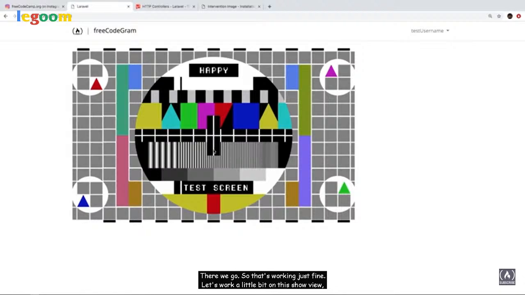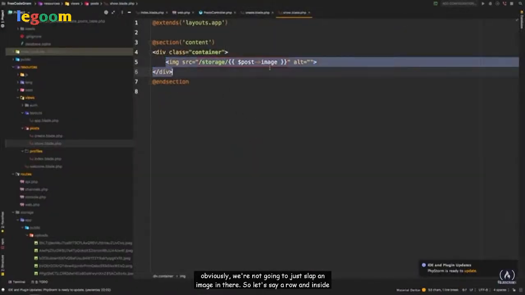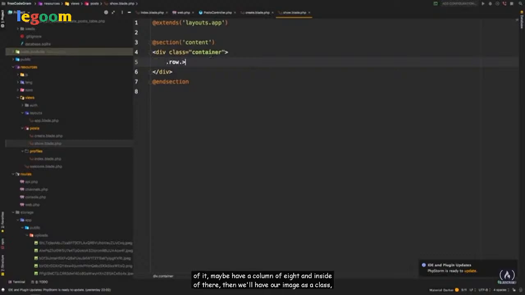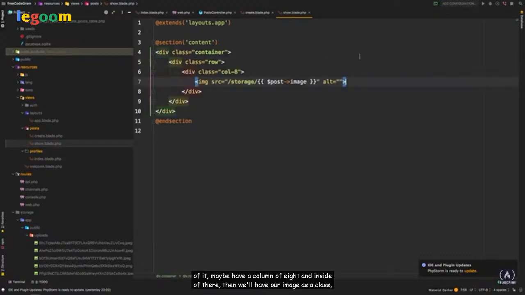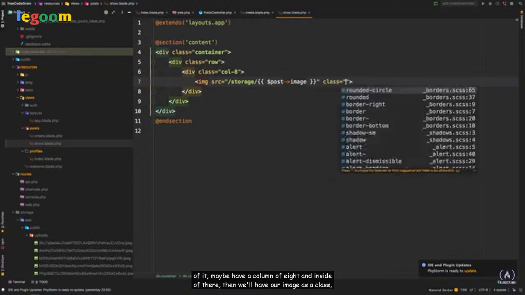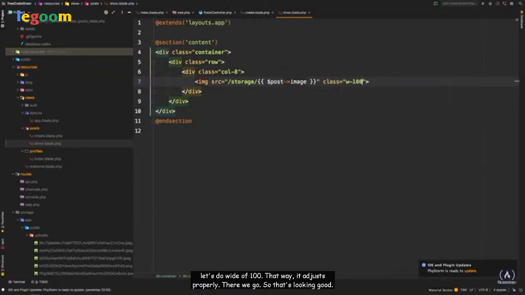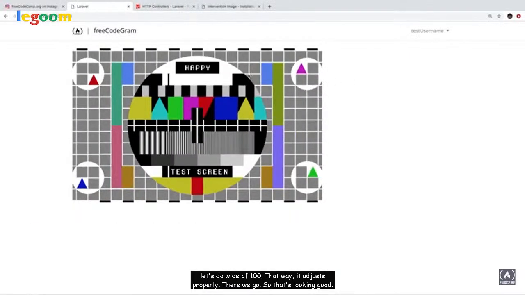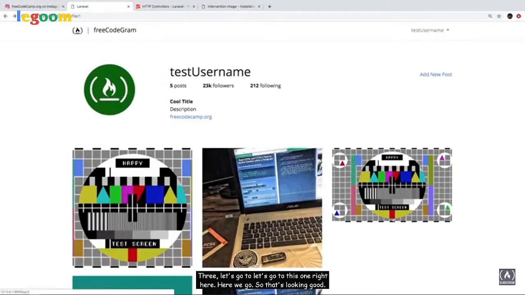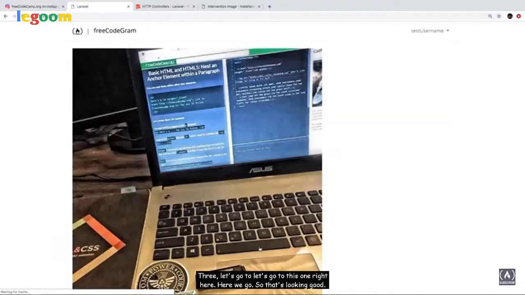Let's work a little bit on this show view. Obviously, we're not going to just slap an image in there. So let's say a row, and inside of it, maybe have a column of 8. And inside of there, then we'll have our image. As a class, let's do width of 100. That way it adjusts properly. There we go. So that's looking good. Let's go to this one right here. There we go. So that's looking good.